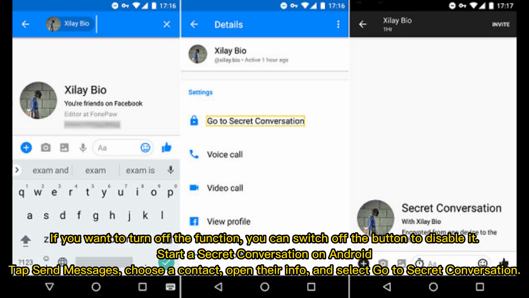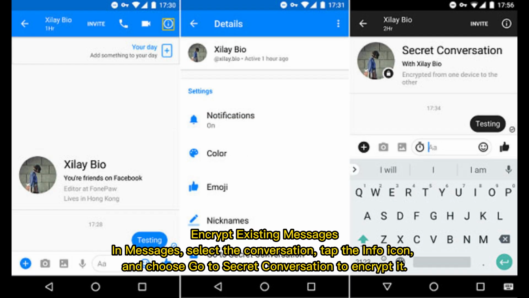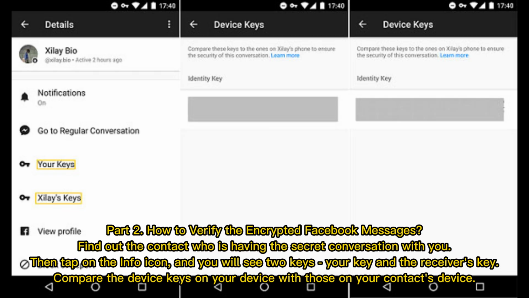Start a secret conversation on Android. Tap Send Messages, choose a contact, open their info, and select Go to Secret Conversation. Encrypt existing messages. In Messages, select the conversation, tap the info icon, and choose Go to Secret Conversation to encrypt it. Part 2. How to verify the encrypted Facebook messages.